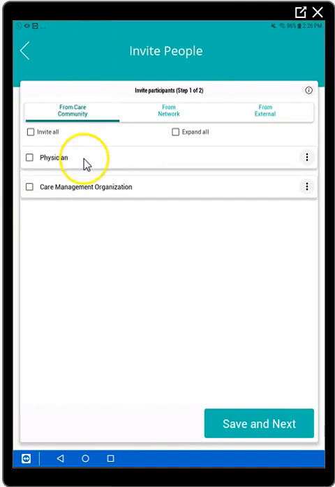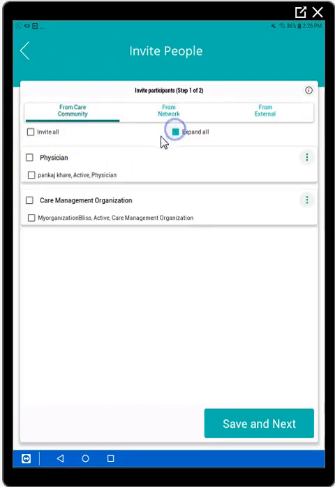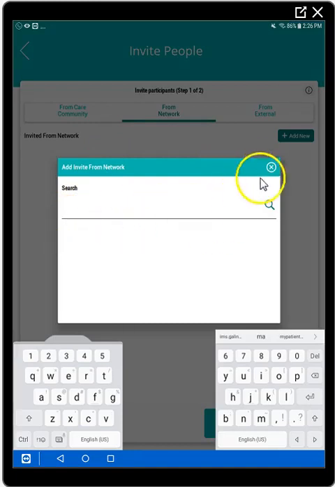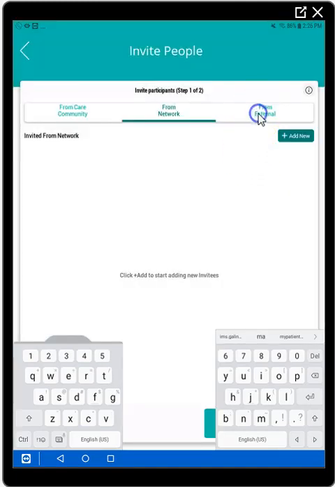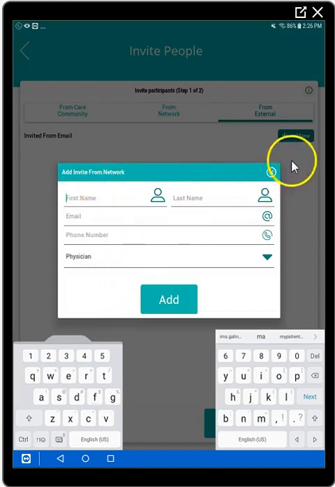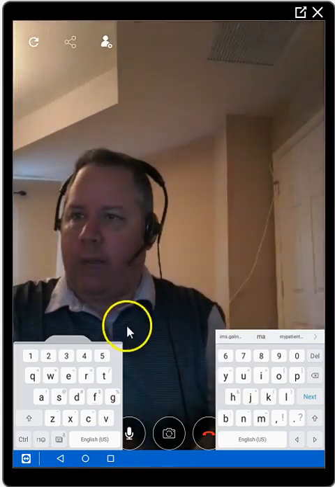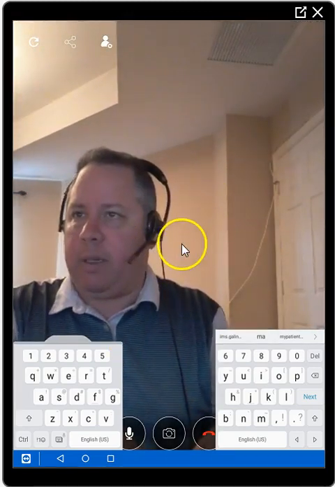You could also invite more people into this call besides the person you wanted to have the call with by selecting here and saying, I want to invite these members from the care community, this person from the network. You can press add new and type in who you want to add from the network, or from external, saying I just want to send out an email to someone and have them join into the care community and then have them join onto the call. So I could add new, set them up, or I could just have the one-on-one call that I had set up between me and the care recipient.